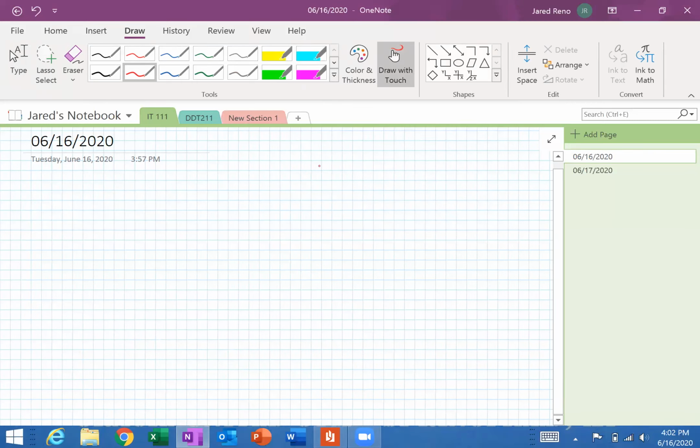So right now I'm using my mouse, and I could even use my mouse to draw. But if anybody's ever tried to draw with a mouse, it's not that easy, as you can kind of see. But also with this draw with touch, I can use my stylus or my pen that comes with my Surface 3, and I find it a little bit easier to draw with.